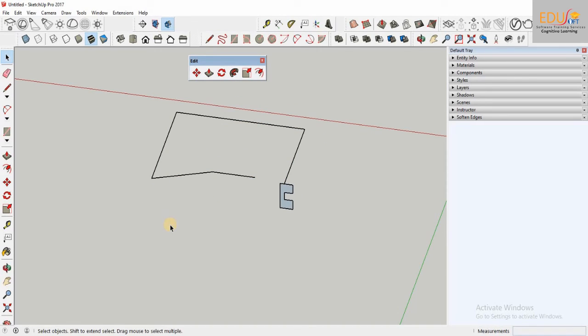If the profile need not follow the entire path, please follow this procedure. First, click on Follow Me tool. Then select the profile and drag along the path and stop where you want.